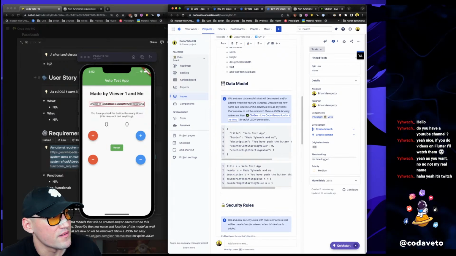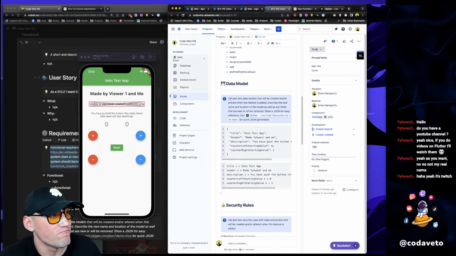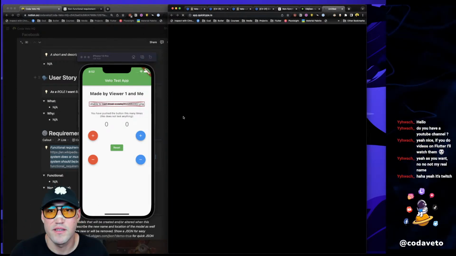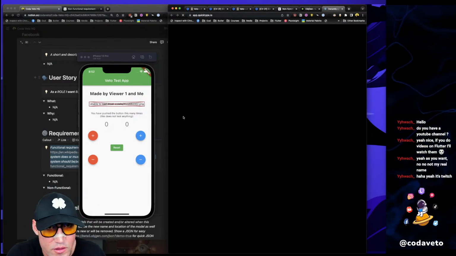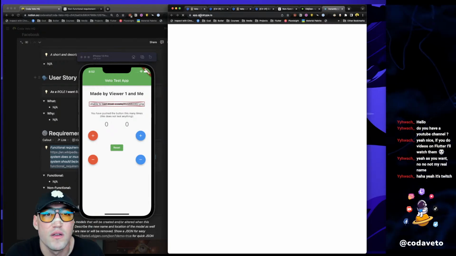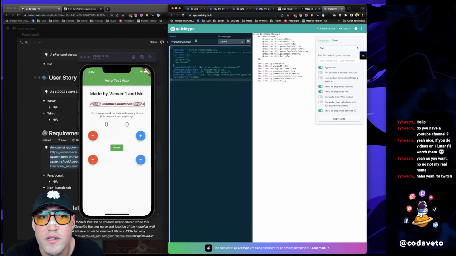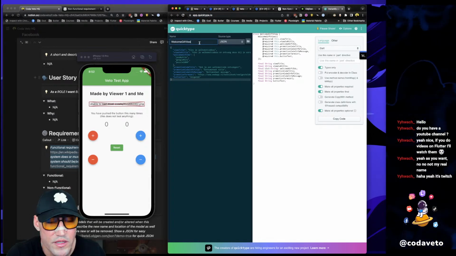So you can do that, or you can create a model for Dart Flutter. So let's do that. And I have another site. It's called QuickType Models. Some of you might be familiar with it. It's a pretty known site.